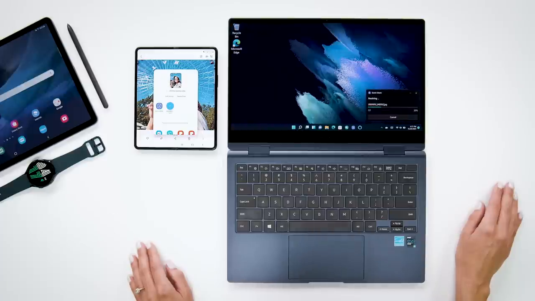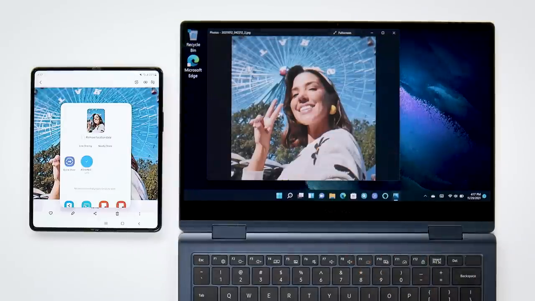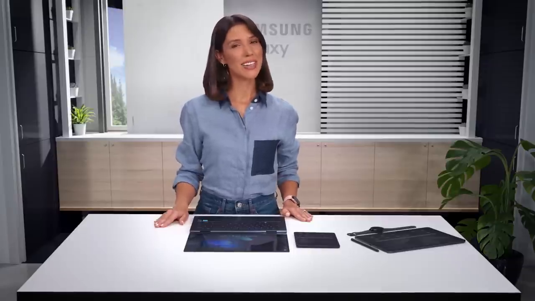Whether you want to send photos, videos, or files, they can all be instantly transferred with no need to use email or a messaging app. It's the best way to send things across the Samsung Galaxy.